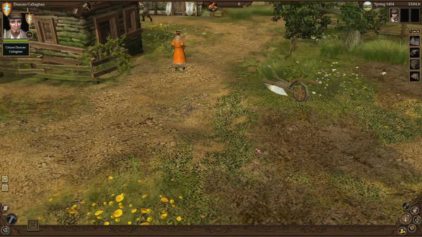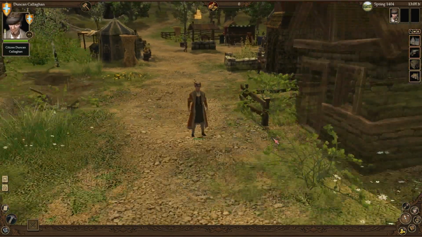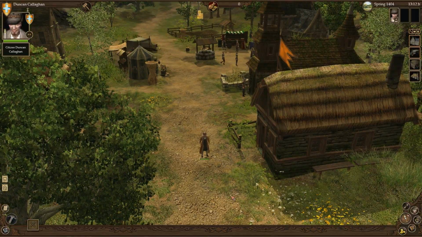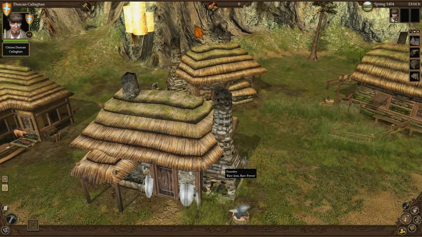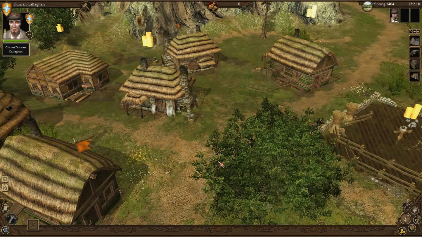We will now look at the businesses. Please enter your smithy by selecting it and then clicking on Enter Building. If the smithy is currently not in your field of view, you can get there by simply double-clicking on the building icon on the right edge of the screen.